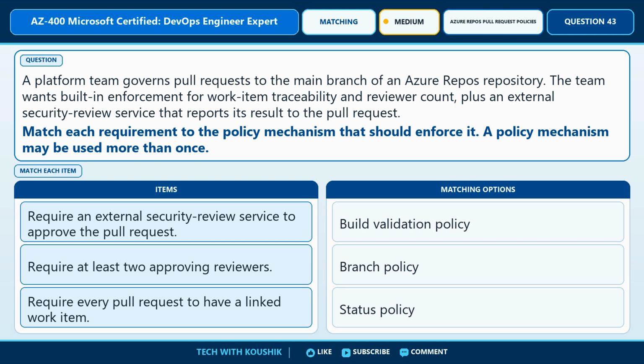The left side items are as follows. Left item 1. Require an external security review service to approve the pull request. Left item 2. Require at least 2 approving reviewers. Left item 3. Require every pull request to have a linked work item. The right side choices are as follows. Right option A, build validation policy. Right option B, branch policy. Right option C, status policy.